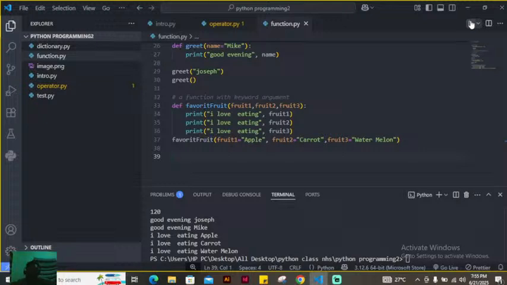Can we also write it in a way that we remove the fruit one and just write only apple, comma, carrot, comma, watermelon, inside there? Or this is how it's meant to be written with the keyword argument?